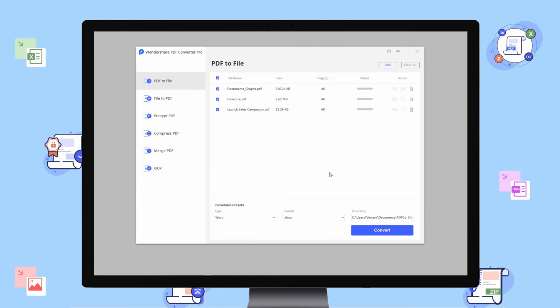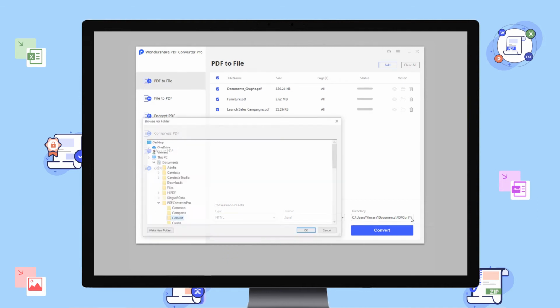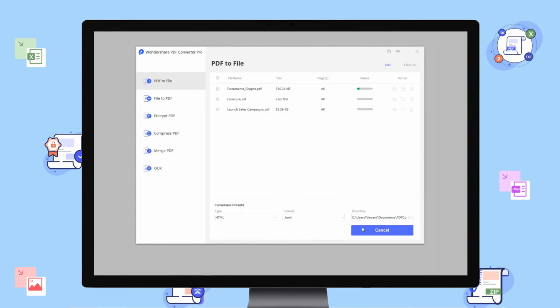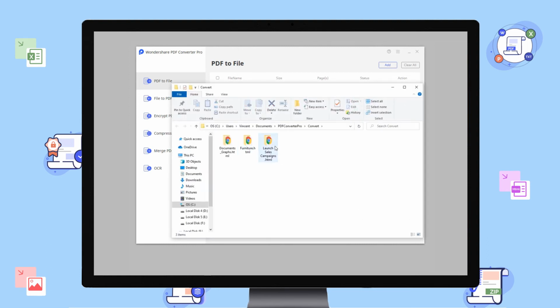Then navigate to Conversion Presets. Here, choose the type to HTML and the Outputs directory, then click Convert, and we are done. It's just as easy as that.